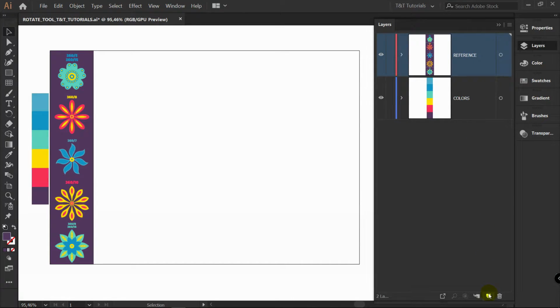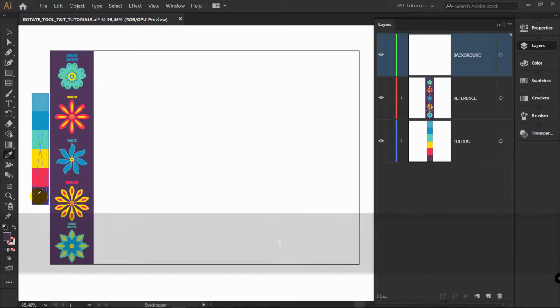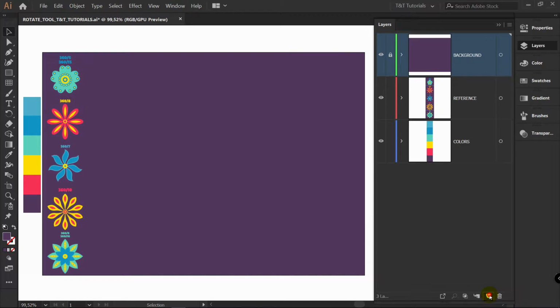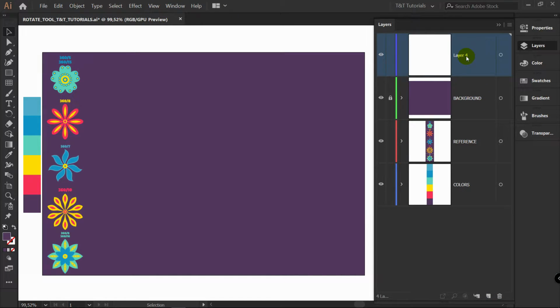Let's start with creating a new layer. Let's rename it to Background. I for Eyedropper tool. Pick this color. M for Rectangle tool. And draw a rectangle like this. Now lock this layer. Create a new layer. I will rename it to number 1.